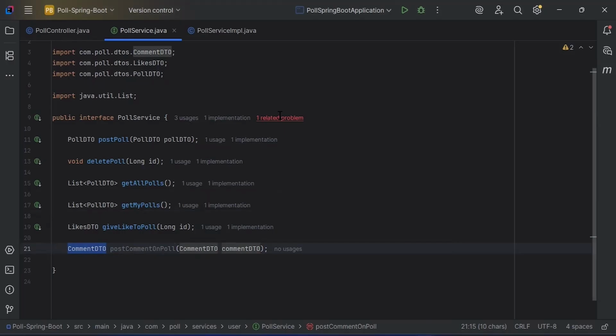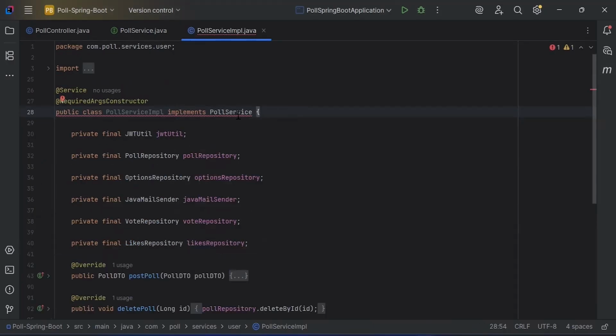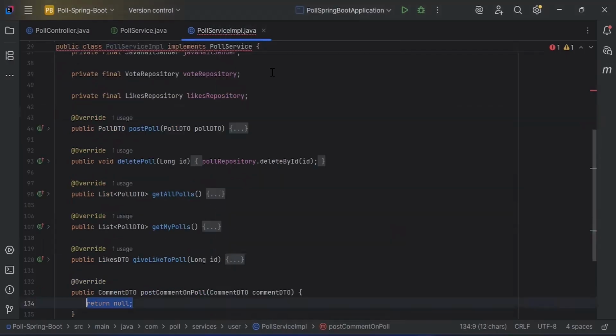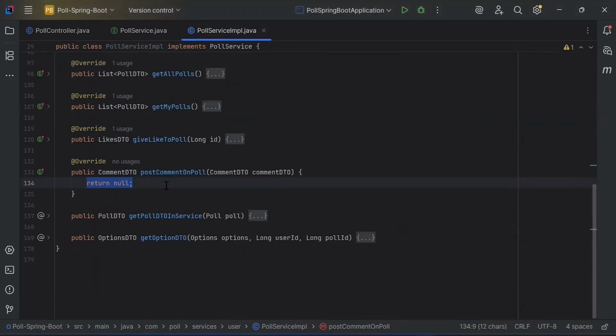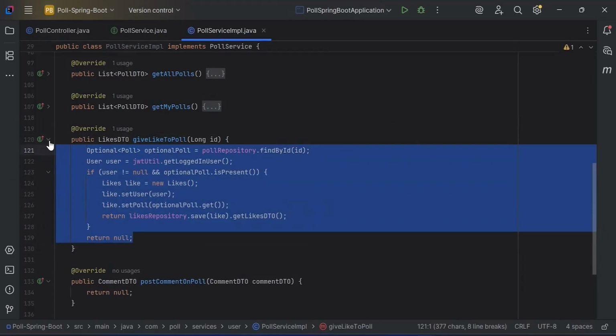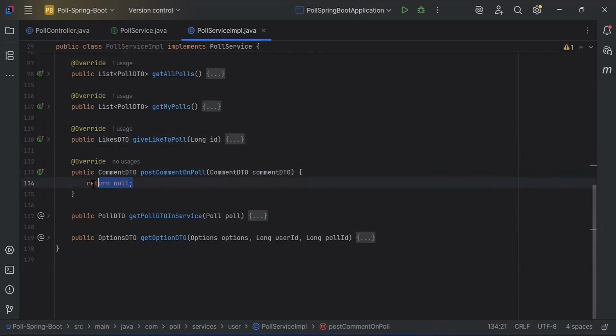Now let's go to the poll service implementation class. So here I'm going to implement the method with the name postCommentOnPoll. Now inside this function, first we have to get the poll by ID. With this, we have to get a logged in user by calling a function from JWTUtil. So let me copy the code from the giveLikeToPoll function. Let me add it inside this function.